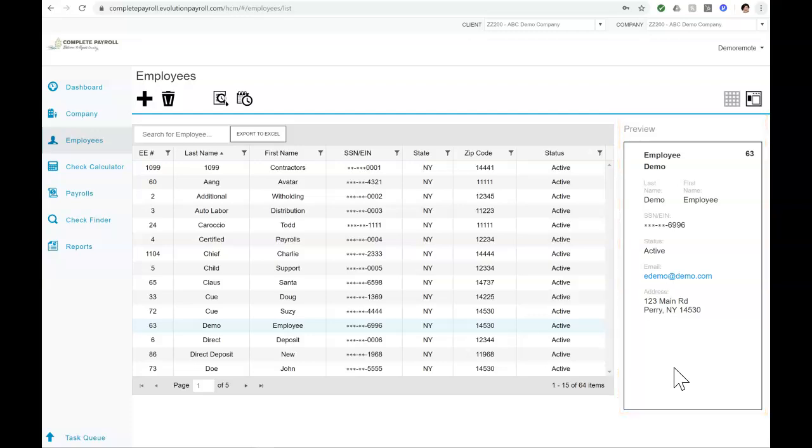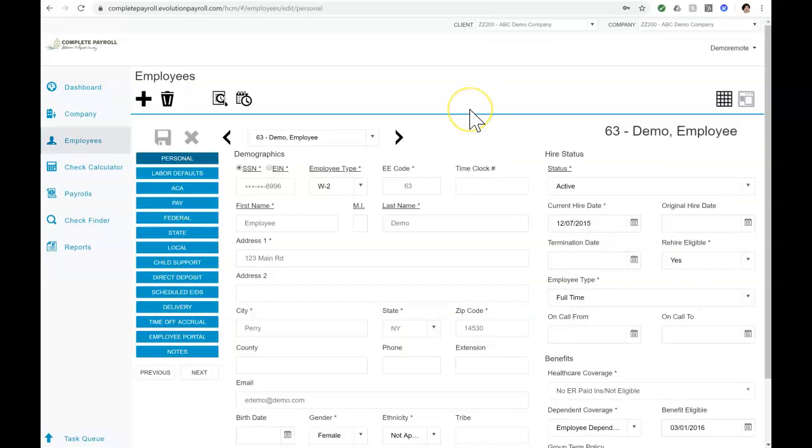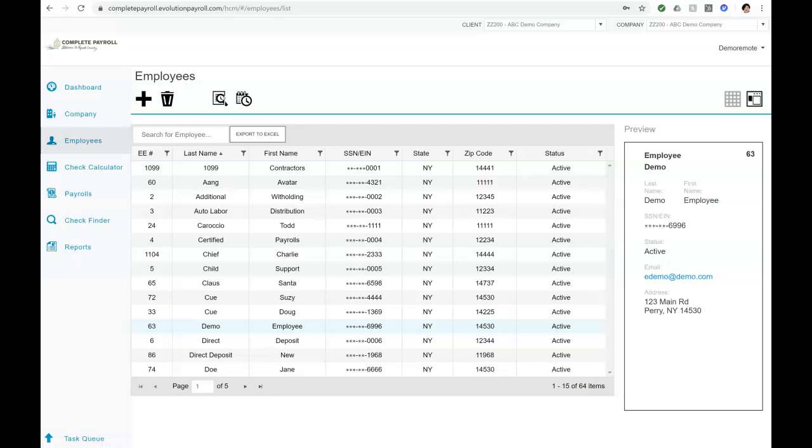To open the full details and maintenance menu for an employee, I can double-click on their name. If I want to return to the summary grid, I can click on the table view icon in the upper right corner, or I can click on the employee tile from the main menu.